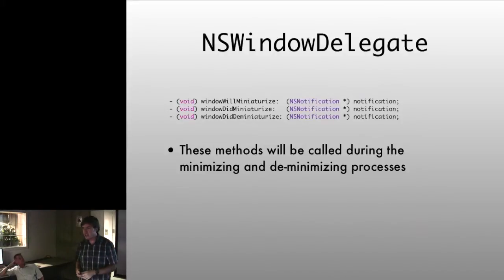Window will miniaturize, did miniaturize, and did deminiaturize are called as part of minimizing the application. So when you're minimizing, if you're doing something really expensive, you probably don't need to be doing it, because if the user minimized your app, they're probably not going to be using it very heavily right now. So you can slow down some animations and that sort of thing. So you can use these methods to stop and restart certain processes that are expensive that you don't need to be running when the application is minimized.